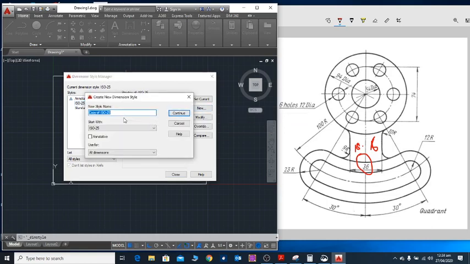The new, I will just type in my DIM. So DIM. Can select, can change the start with, or I can leave it as ISO 25. So what this thing implies is that I copied the ISO 25 to edit it, but I changed the name. So I will say continue, click continue.